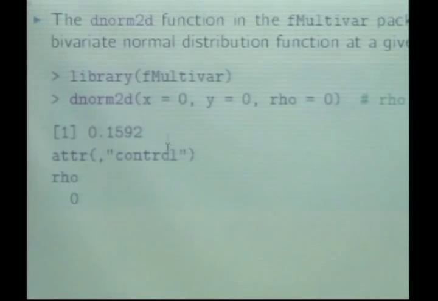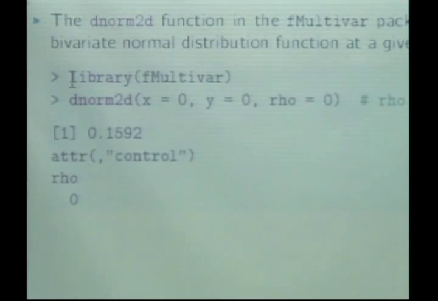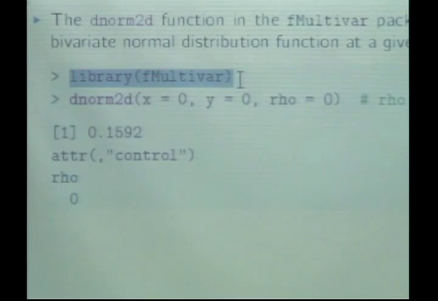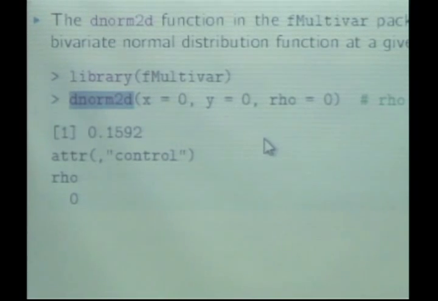So this is a library that includes functions for multivariate densities, for the multivariate normal distribution. In particular, it has this function, norm2d, that returns the value of the density function at a given bivariate point. Okay? So in this case, I want to compute the density function of a normal distribution centered in 0, 0, and this is the correlation parameter between x and y.